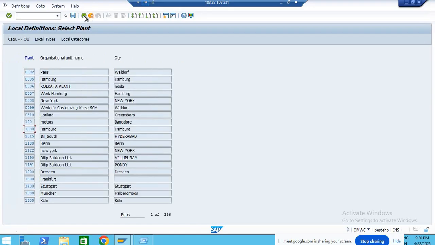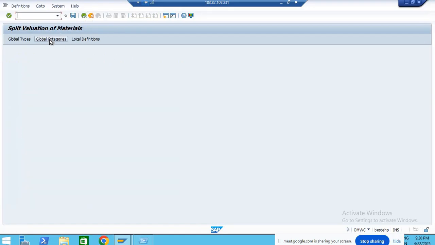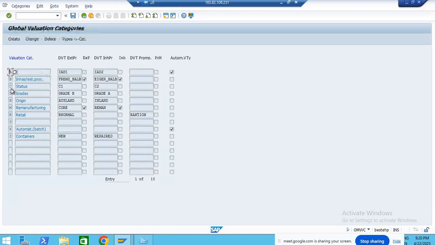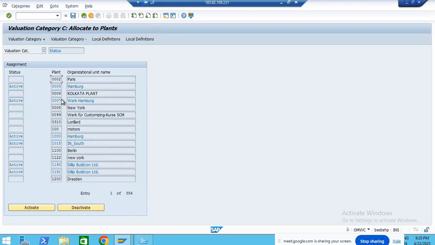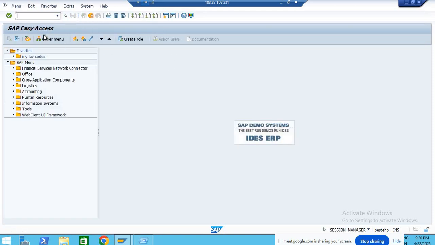No. Then global category. So global category is C. Create change type category, already activated. All those details are already maintained, already activated. Not sure why it is giving us an error.